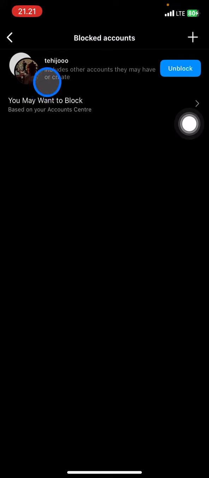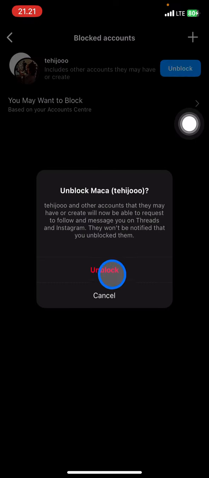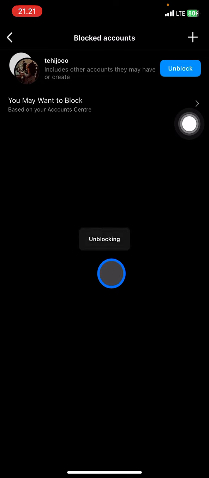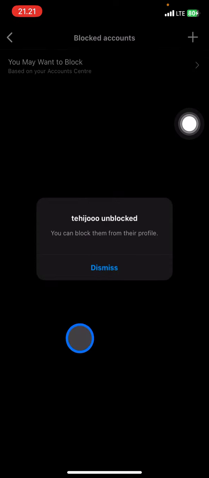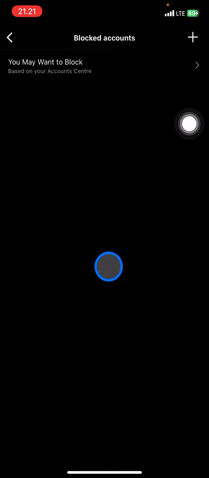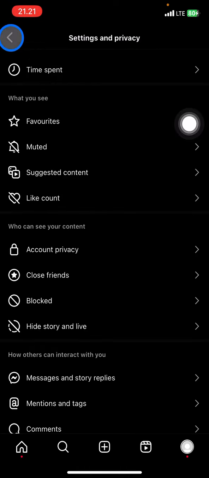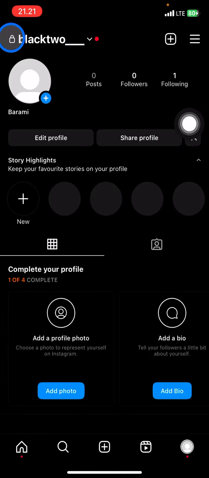And then here, if you want to unblock the account, you just need to go click this unblock and confirm that you want to unblock the account. So now those will be unblocked automatically and you can reach those accounts back. So that's the way how to unblock someone in Instagram application.